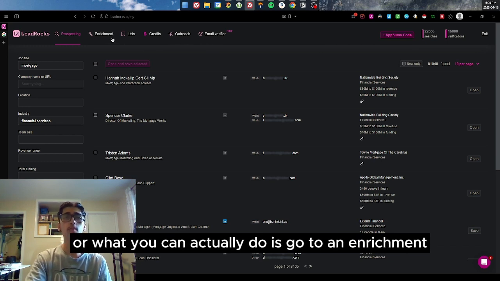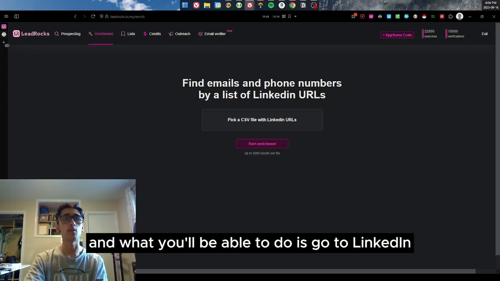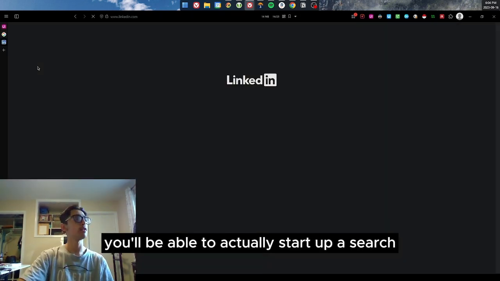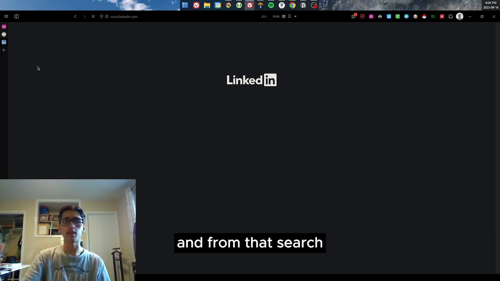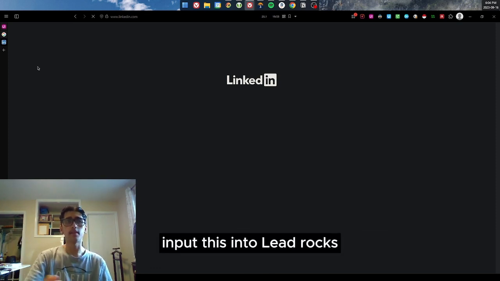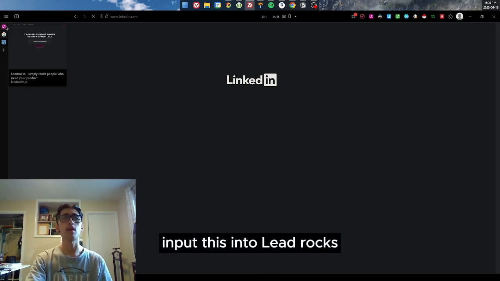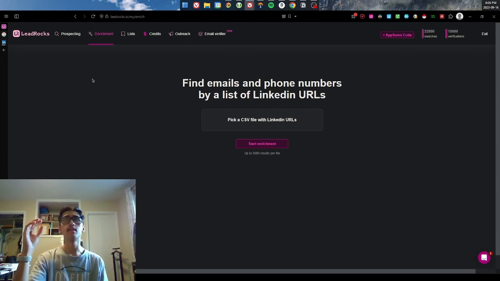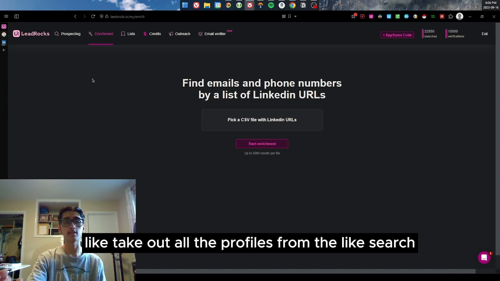Or what you can actually do is go to enrichment, and what you'll be able to do is go to LinkedIn. You'll be able to start up a search, and from that search you can input this into LeadRocks. You have to download the extension to take out all the profiles from the search.